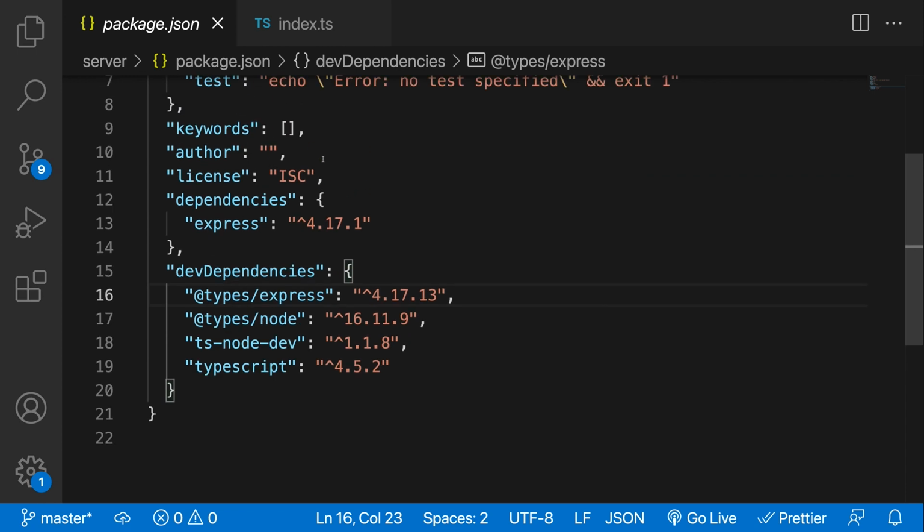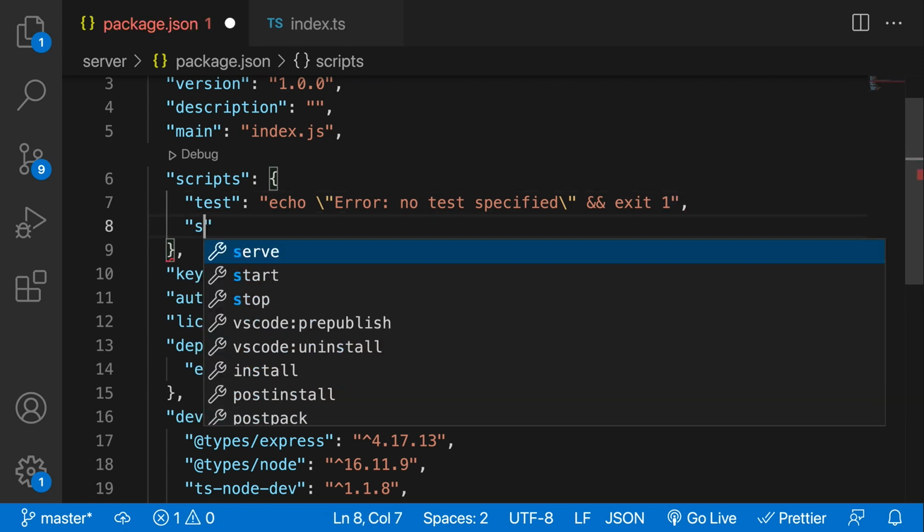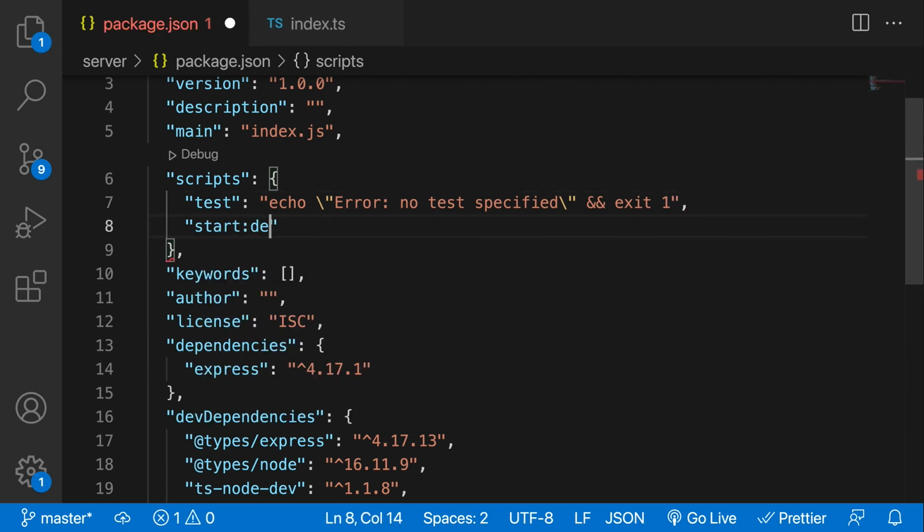In order to do that, let's go to our package.json and create a new script. This script is going to be start:dev. So we're going to start our application in development mode.